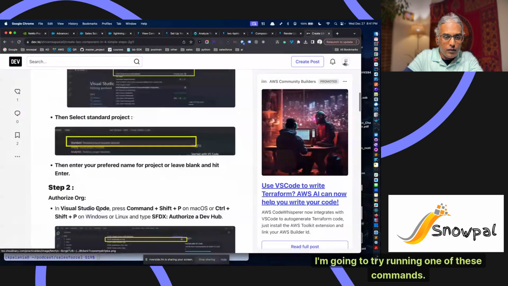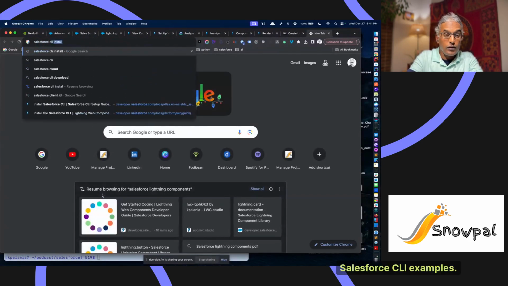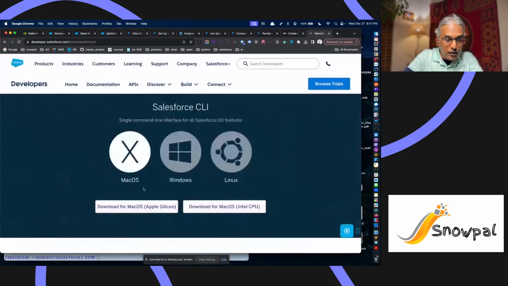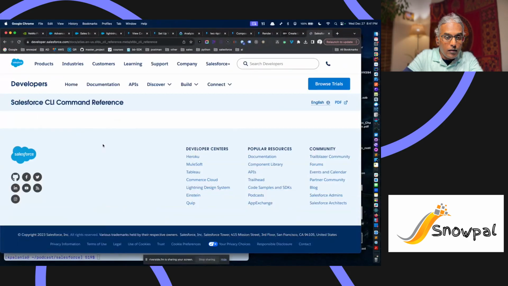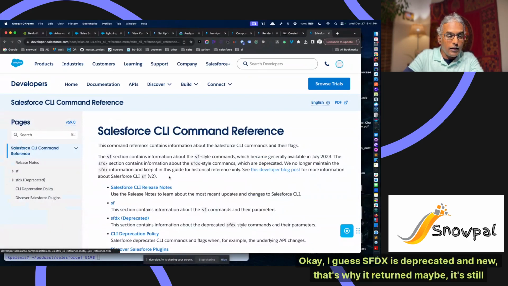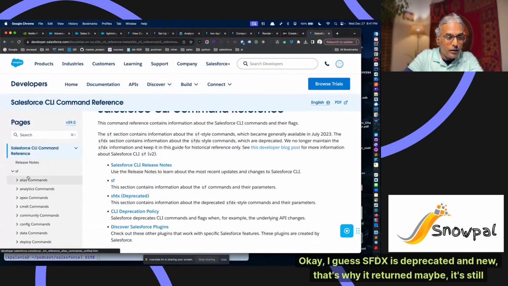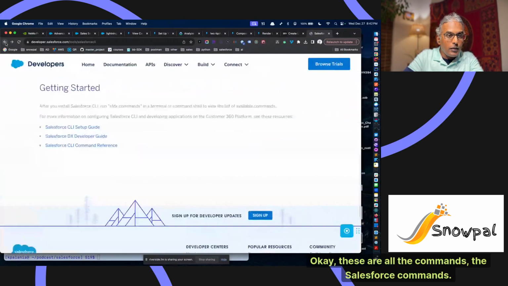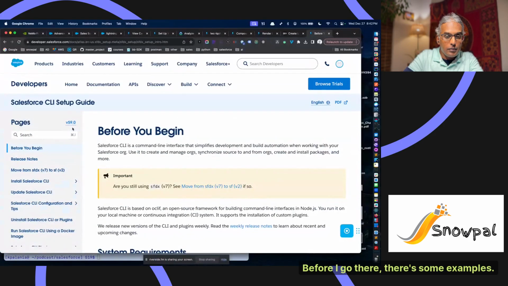Okay, let's actually try running one of these commands. Salesforce CLI examples. Okay, I guess SFDX is deprecated and new. That's why it returned. Maybe it's still around for a little bit. Okay, these are all the Salesforce commands. Before I go there, there are some examples.